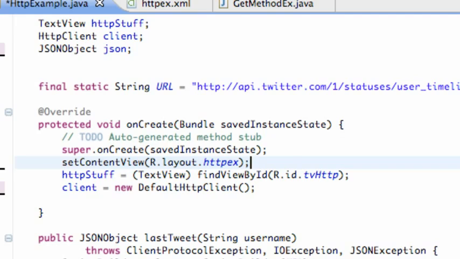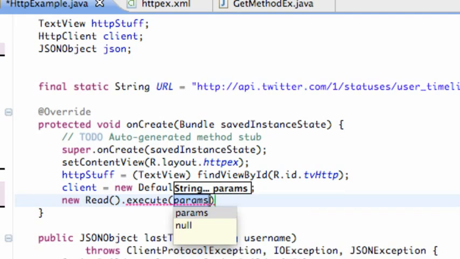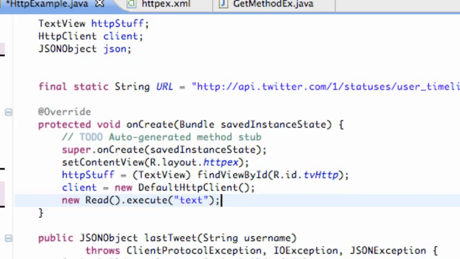So before we actually set up our read class, I just want to show you guys how we can execute this. What we're basically going to do is just say new read, and then say dot execute, and we can give it a parameter, for example, what we're looking for. Again, we're looking for a text, so we're going to refer to that.